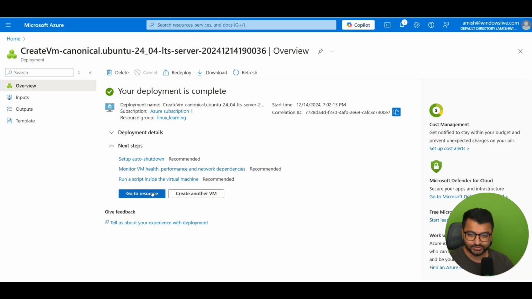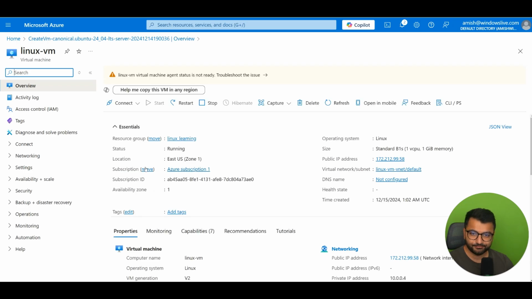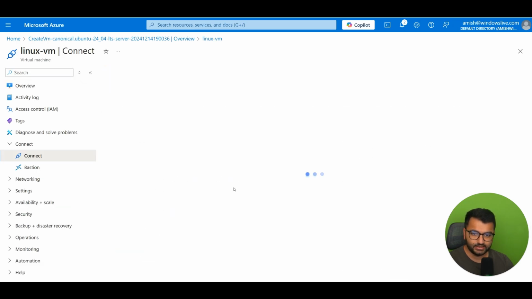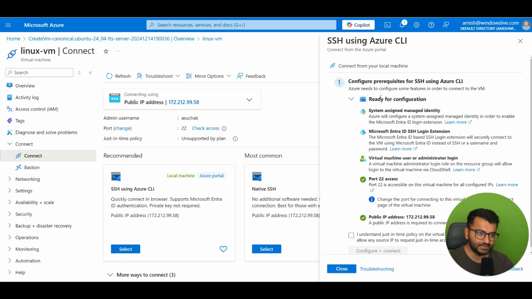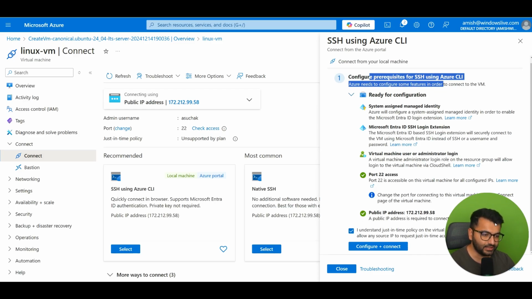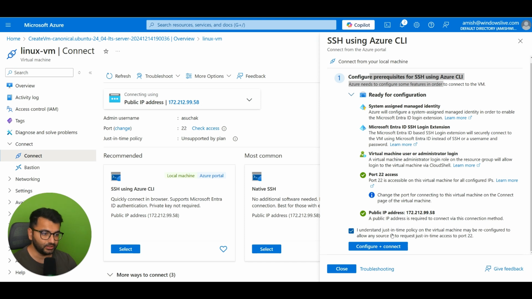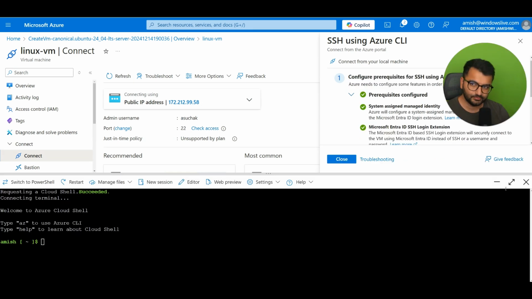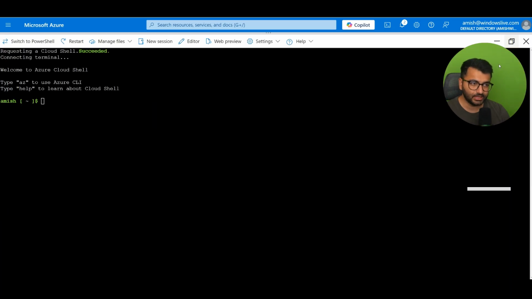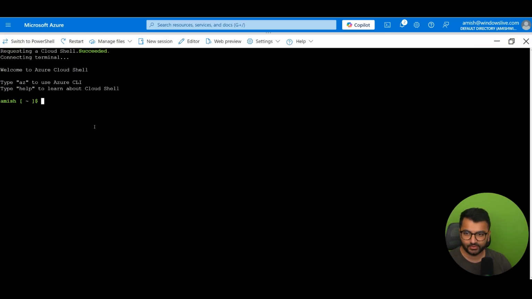Now that the resource has been created, I'm going to simply go to the resource. And then here, I'm going to select the connect option. And sure, let's select this one. Seems to be pretty easy. It says that we need to configure some prerequisites. So let's scroll down. I'm just going to say, I understand. I'm going to move my window here and configure and connect. And let's see if that works out for us. You can see that it's starting up now. I'm going to maximize that page.